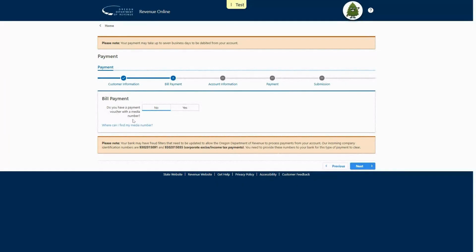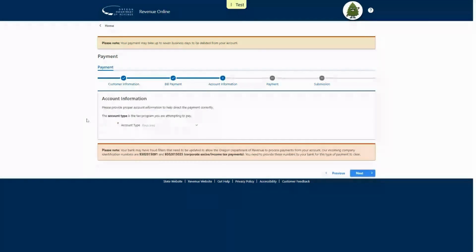Since this is an estimated payment, you won't have a payment voucher with a media number. Select No, and then Next. This is where to indicate the type of payment and where it gets applied.